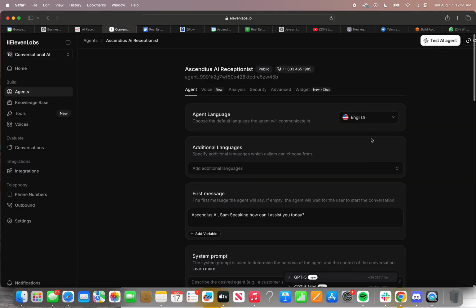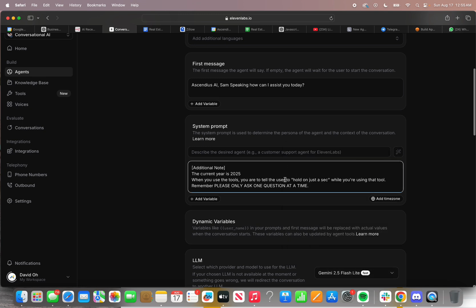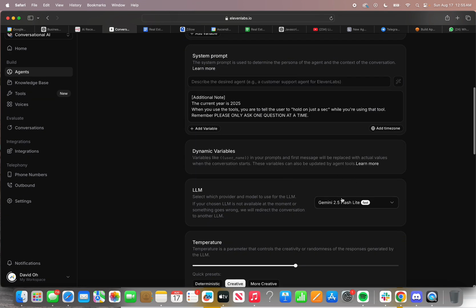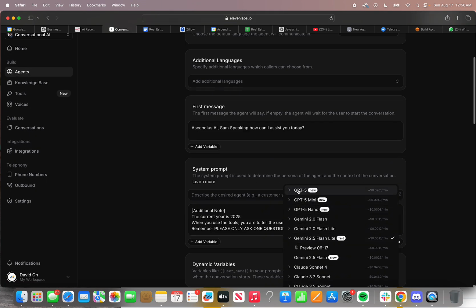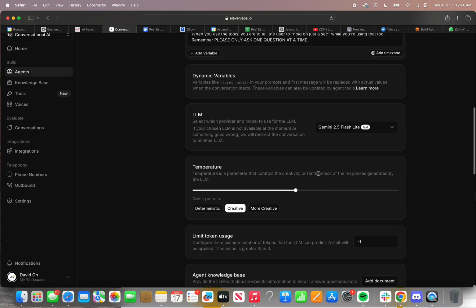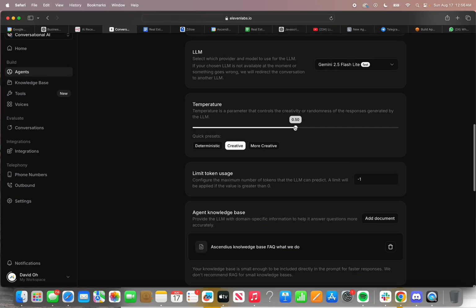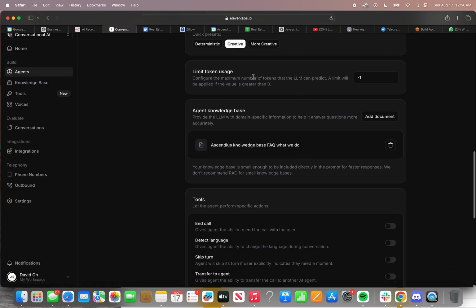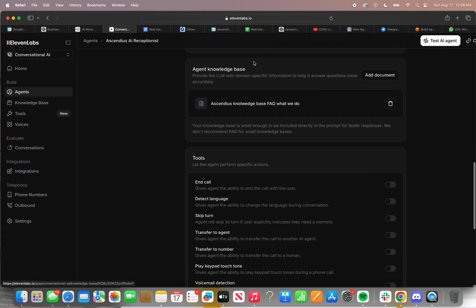You could choose anything else, but there's also GPT-5 right now. At the time of this recording, GPT-5 is pretty bad. It's really slow, but I think it's just because it just came out, right? So I like to do fast, so Gemini 2.5. Temperature, I like to keep that at 0.50. Limit token usage is -1, and this is your agent knowledge base.